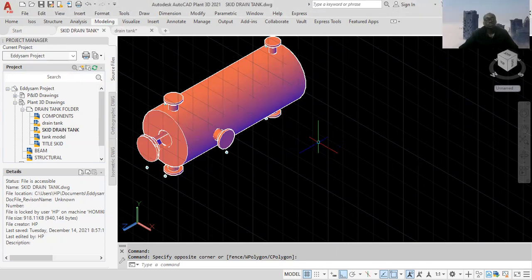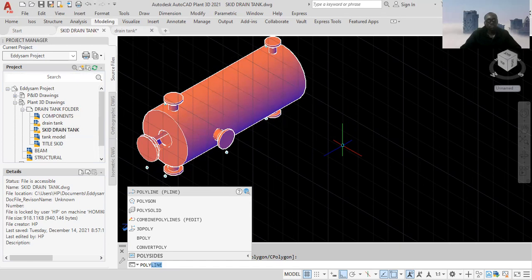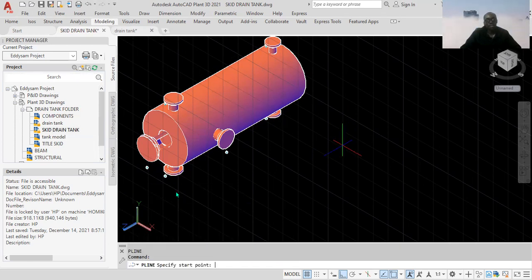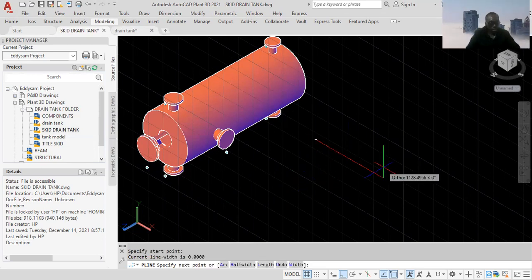So what do I do? I type polyline, P-O-L-Y, in the command line. This is polyline, P-line. I click on that. I am asked to specify the start point. So the width is 669. So I draw with the polyline, I draw 669. I press enter. I move down.